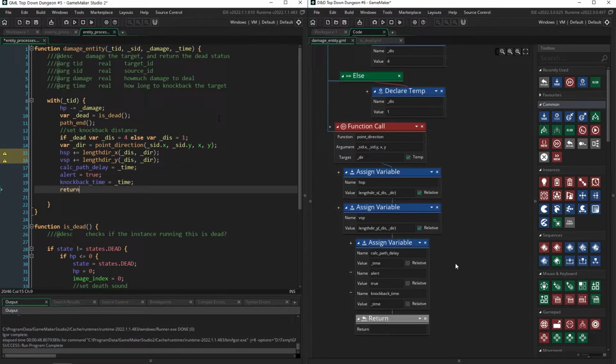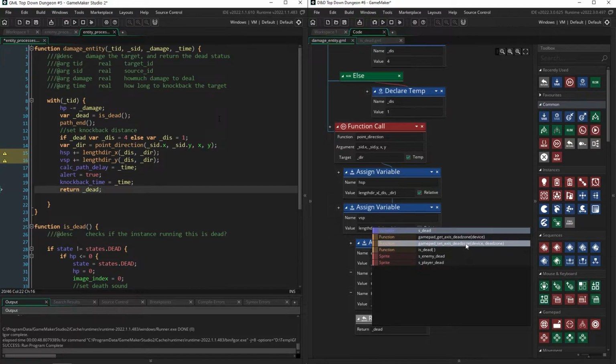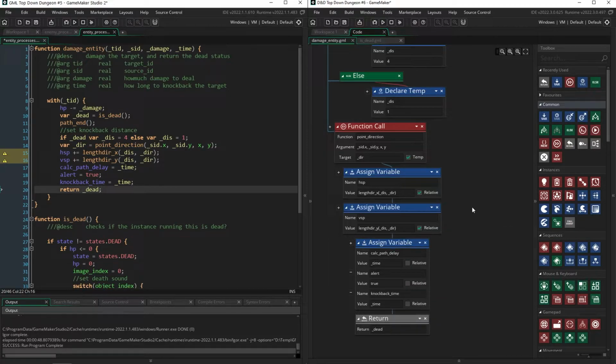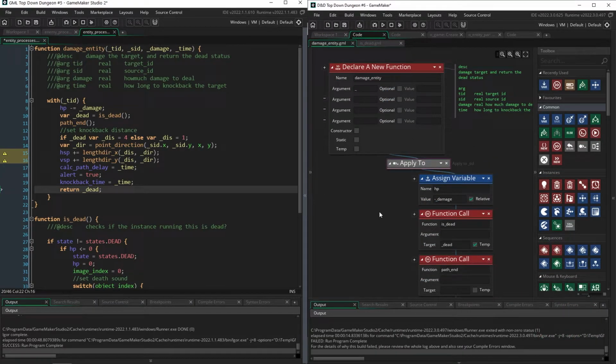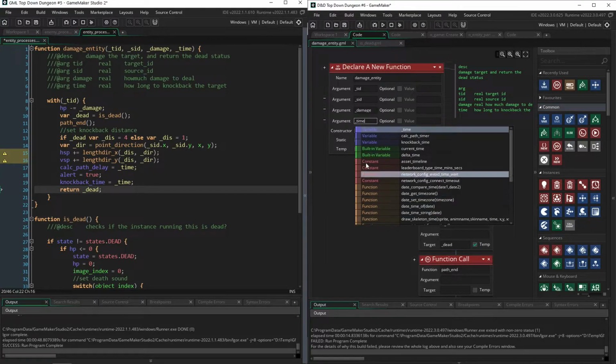Now the last thing to do is just return if they're dead or not. And that might be just something that's useful. We might use that later on. But for now, I'm just going to return it. We're not going to use it in this particular tutorial. And if you're using drag and drop or visual, you will need to add the arguments in. You can just click the little plus, and then you can add extra arguments just there.